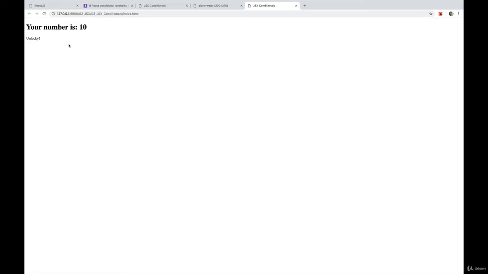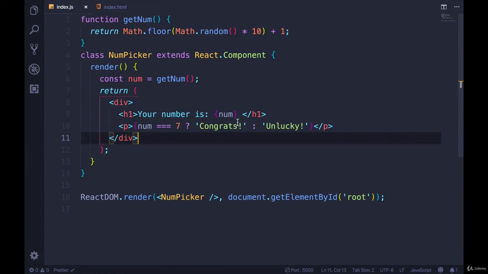So your number is 10, unlucky. Refresh. Hopefully we'll get 7 eventually. I might be here for a while. Come on, there we go. Congrats. Okay, so simple. We're getting a different paragraph tag printed out, or being rendered for us, depending on that number. So that's one option.